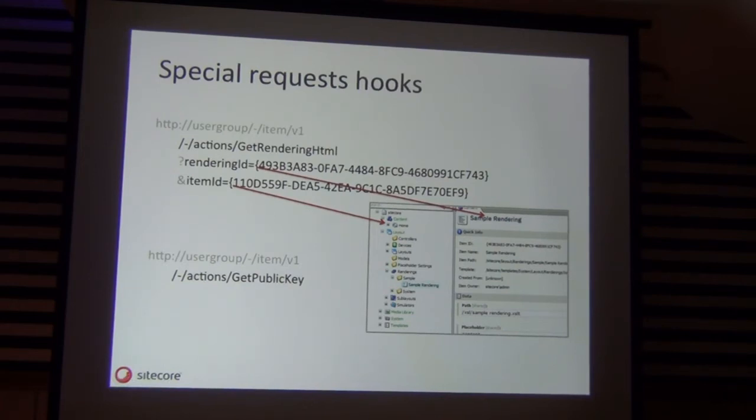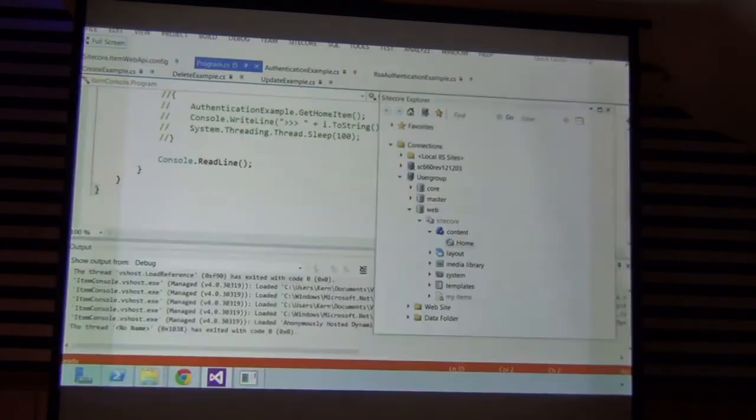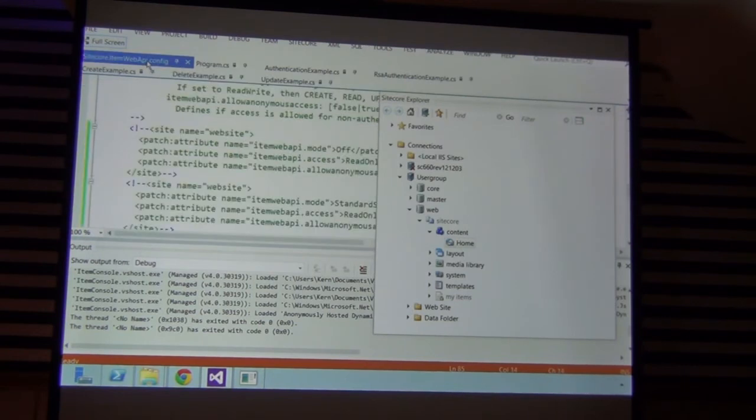Do you want to see it in action, or do you believe me? Someone said action. Yeah. Okay. We'll have a look at it. I'm just moving back into here. Let's see a look here.